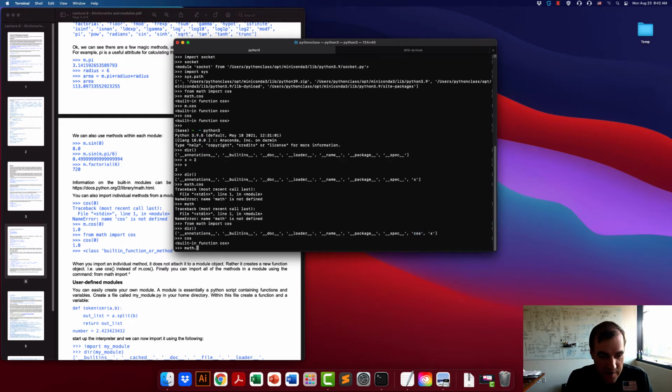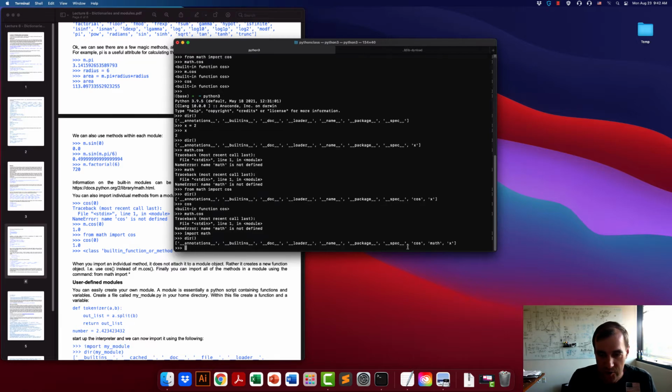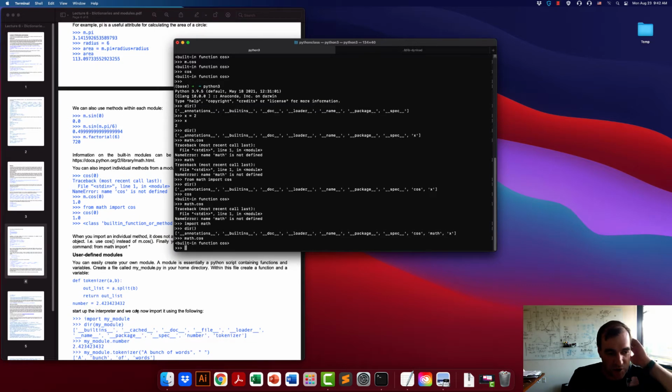Again, I can't use math.cos because this command right here is very specific, and it only imports one of the functions. But now if I import math completely and I look at what's available, the dir, I can see, oh, math is available, and now I can use it that way.